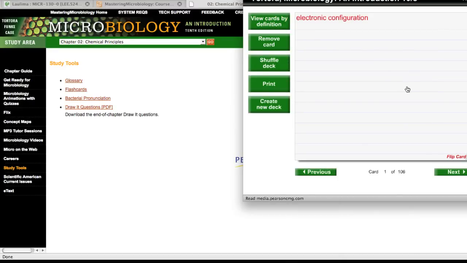Electronic configuration, which we didn't do, but let's say we wanted to do this. Flip the card. There's your definition. Right? So you can go and do your flashcard thing. Click on Next, dehydration synthesis. So we need to know this one, right? So we know it's condensation reaction. Atom, smallest unit of matter, and then you go on, so on and so forth, right? To find whatever it is you want.